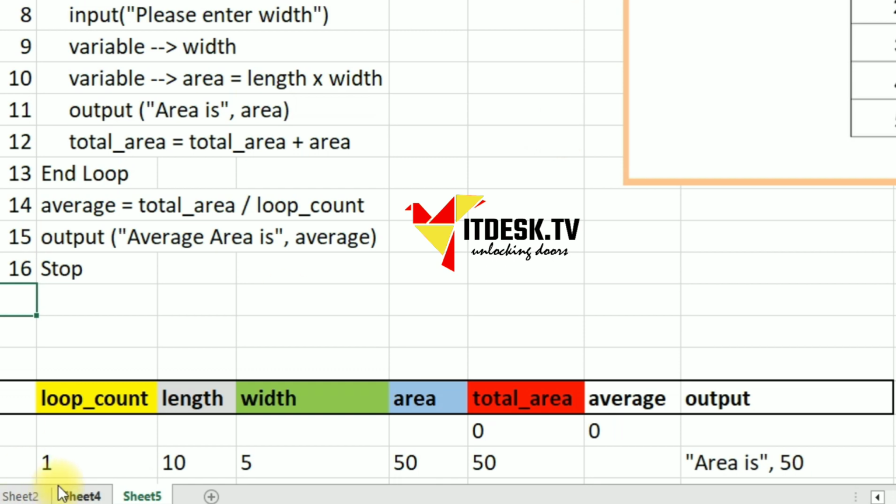The next step, the loop count is now 1. So on the first loop count, we accept a value of length and width from the user, and I input values in here, 10 and 5. At this point, the area is length times width. So the 10 times the 5 is equal to 50.